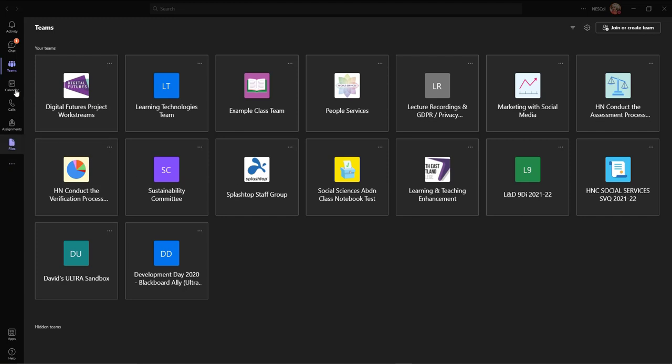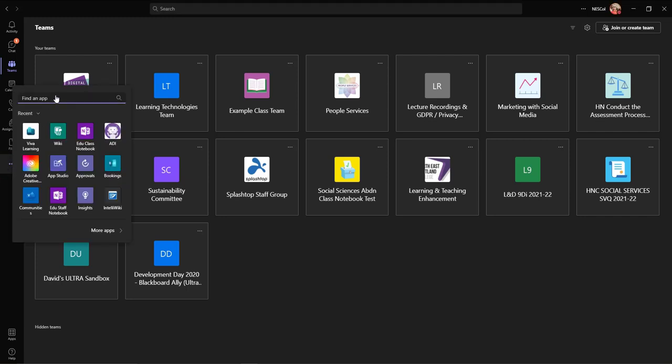So to do this, first we're going to go over to the left-hand sidebar, and we're going to choose the three dots down at the bottom of the menu icons, and this will allow us to add more apps. And when we click on this, we can then search for Viva Learning. So you might have it in your recent, if it's recently been added. If you can't find it here, you can either look at more apps or just search for the name as well, Viva Learning.